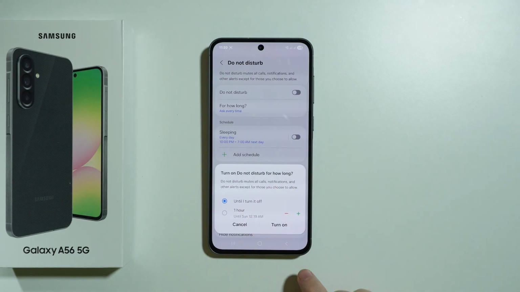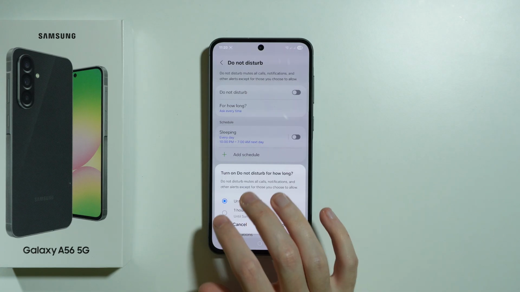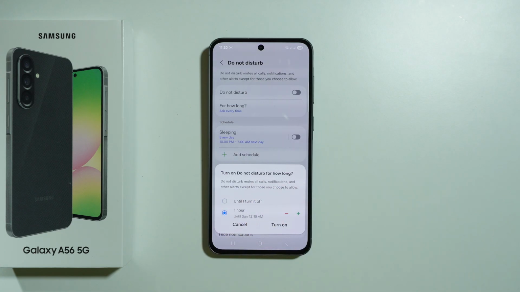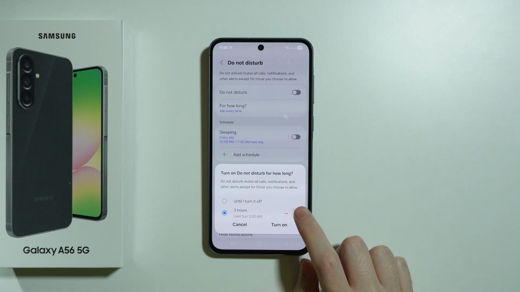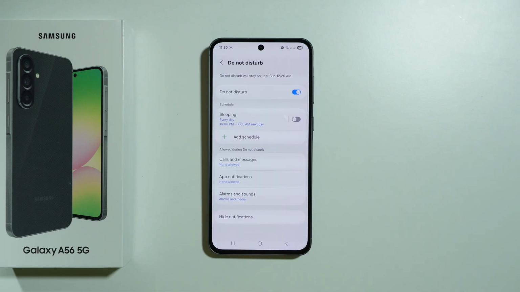We can also decide to later manually disable Do Not Disturb, or you can set up the timer. So for example, you can turn on DND mode for 1 hour or more if you increase that time. And if you press turn on, then that's pretty much it.